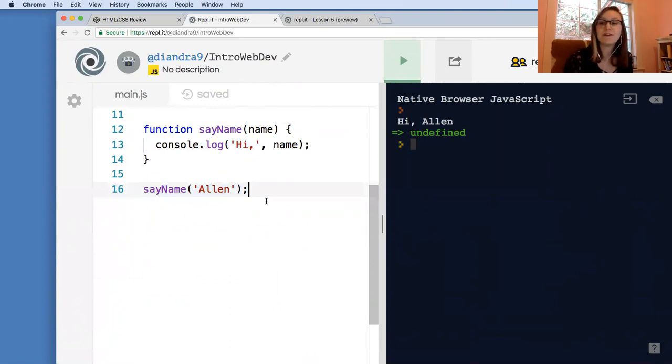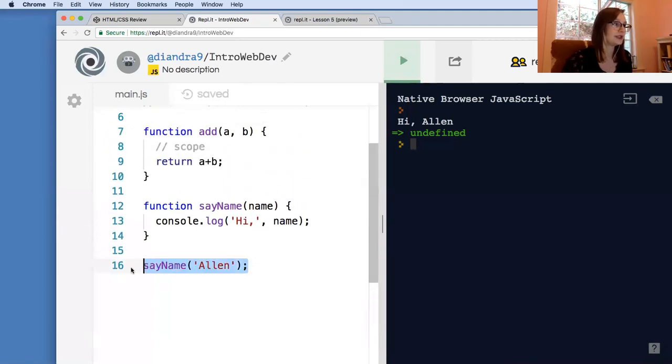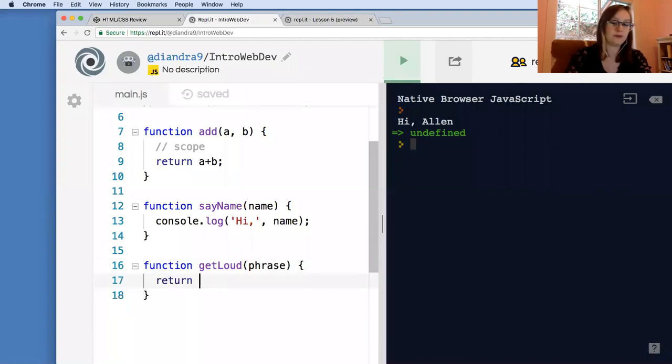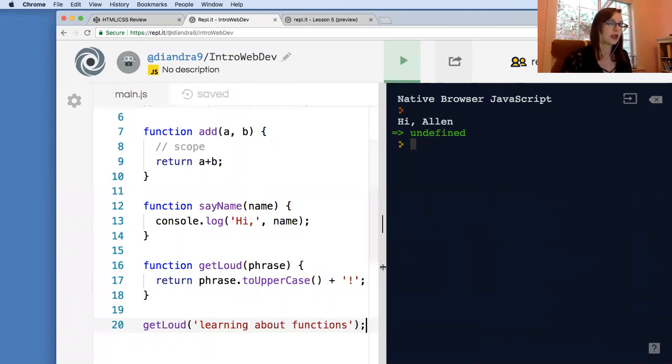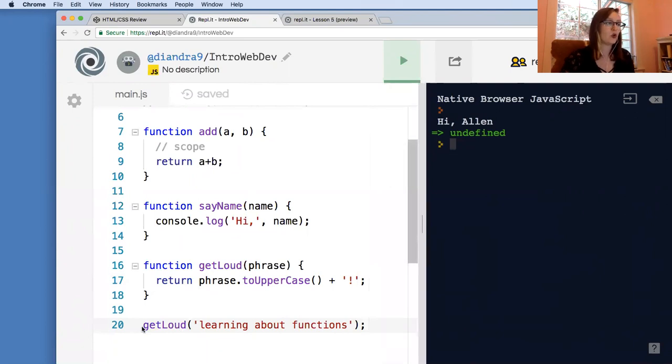So yeah, and don't beat yourself up about it. There's a reason I keep bringing it up, and that's because it's really tricky, this idea. So one more example I want to show you is, let's write a function called getLoud. And you're going to put in a phrase, and we'll return phrase.toUpperCase plus an exclamation point. Okay, so if I say getLoud, all right, I'm not going to run it just yet. When I run this code, what will my function call resolve to? What will my function call return?